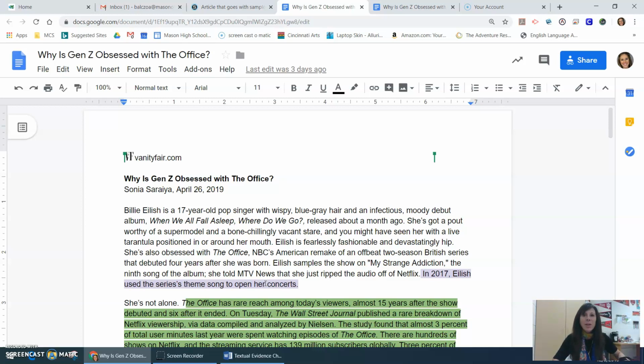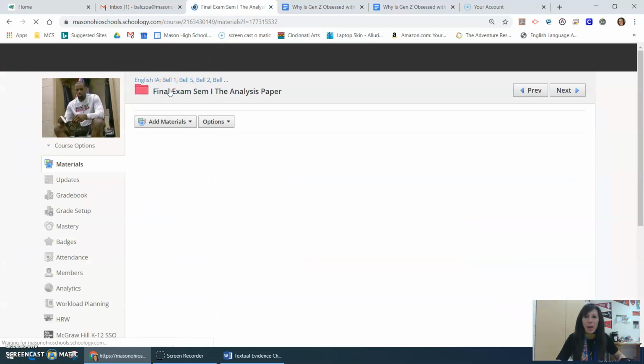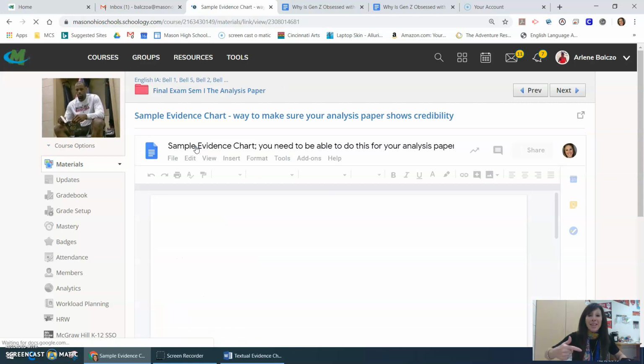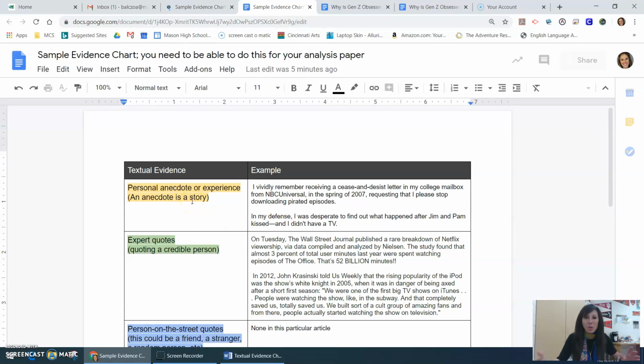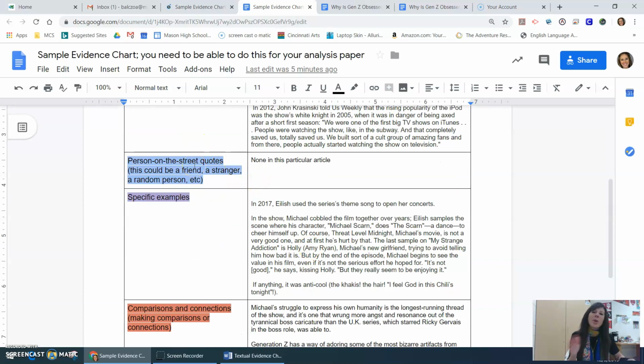but would rather organize them on my computer. So let's go back into my Schoology folder, and you will notice that I have an evidence chart sample for you that goes with that article. If you open it up, I've created different types of evidence, like a personal anecdote, a story where you have an experience, expert quotes, like if you quote a credible person, and person on the street quotes. There weren't any in that article, but sometimes you might just ask a random person that's not majorly credible, but you want to get their insight, their input.